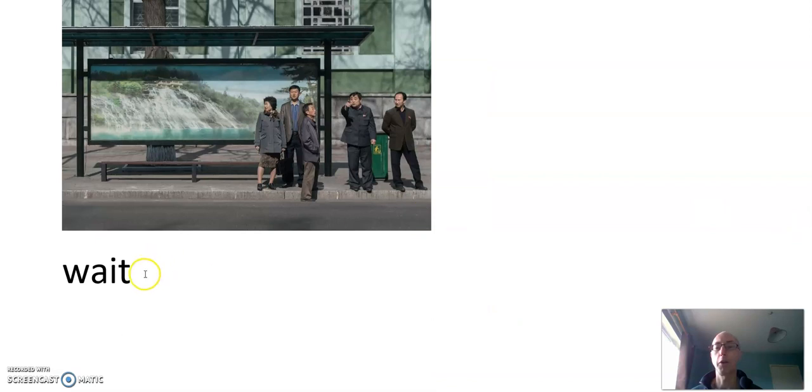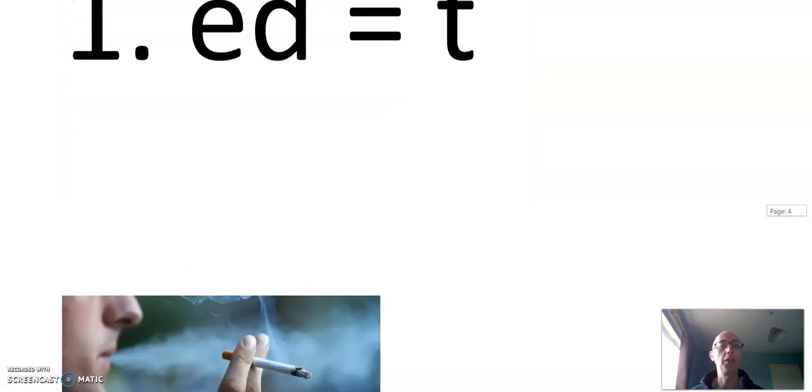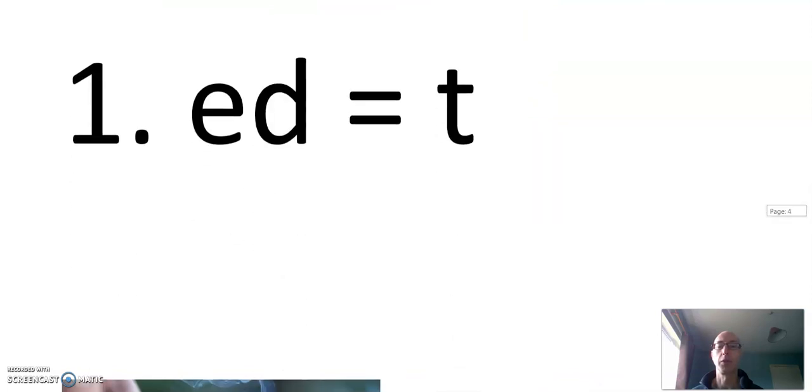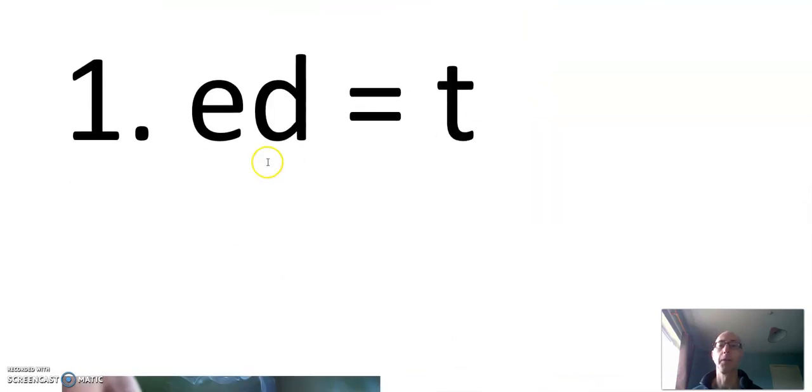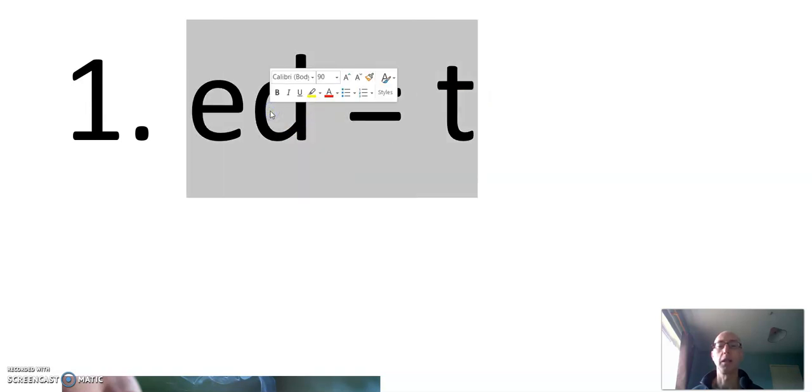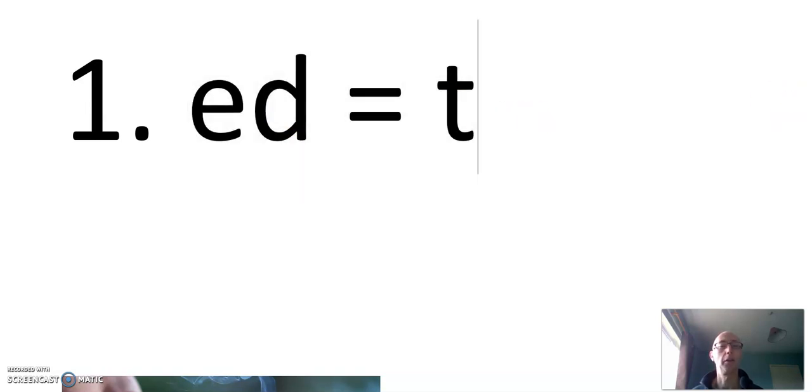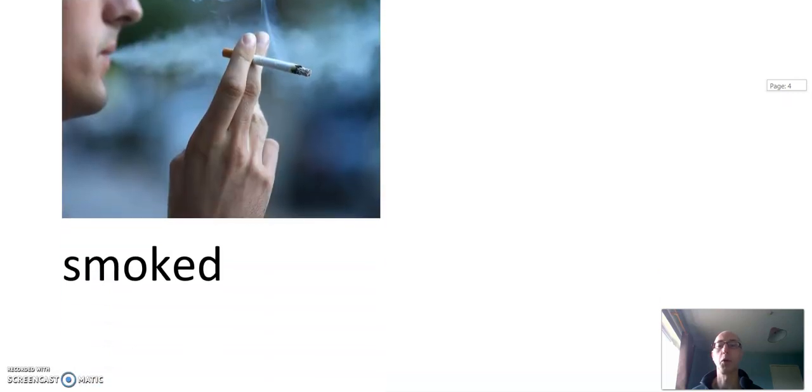Every day I wait for a bus. Yesterday I waited for a bus. So you can see that for a lot of verbs, to put it in the past, we just need ed. But there are different sounds with this ed. So sometimes we don't say ed, we say t. For example, smoked. We say a t. We write ed, we say t.